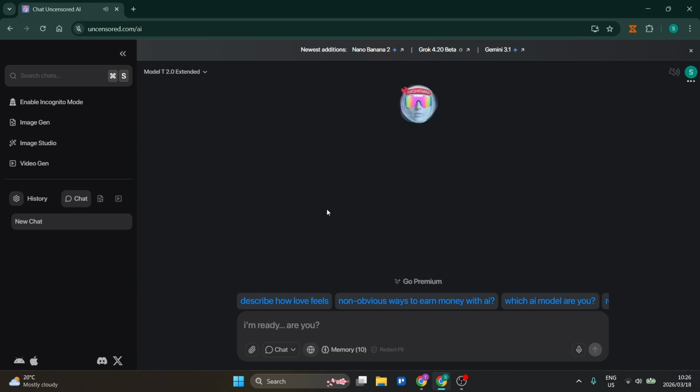Today I'm going to show you how to generate any image with uncensored.com. The thing with Uncensored is that you have access to different models and you can do different things, and all of these different models give you different access and different parameters.